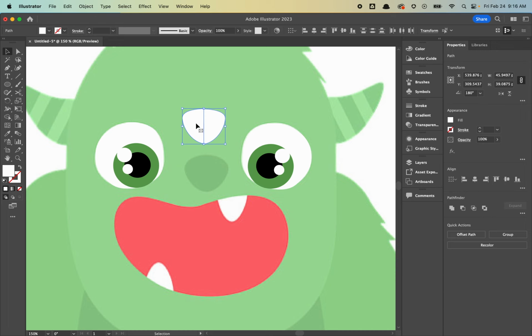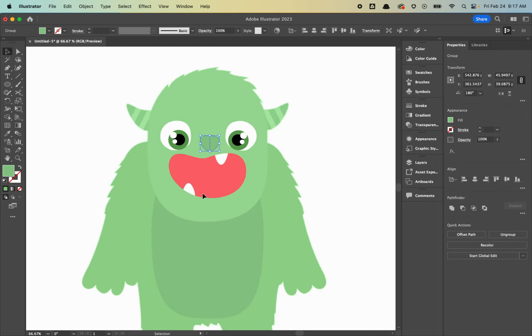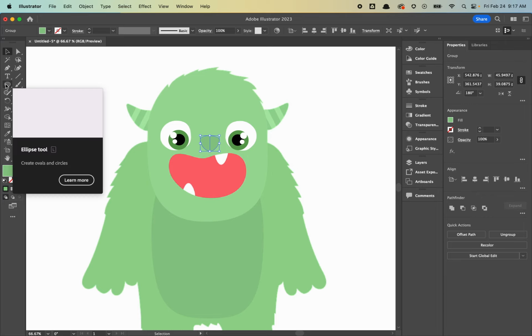I'll click on both of these together, right click and group, or press Command G. Use my eyedropper tool to select it so I get that color exactly right, and I'll position it right here. So then what you're going to do is just sort of go around, and you're going to continue through the rest of this monster character using geometric shapes and your pen tool in order to create the shape. Let me just show you the rest of the face really quickly.